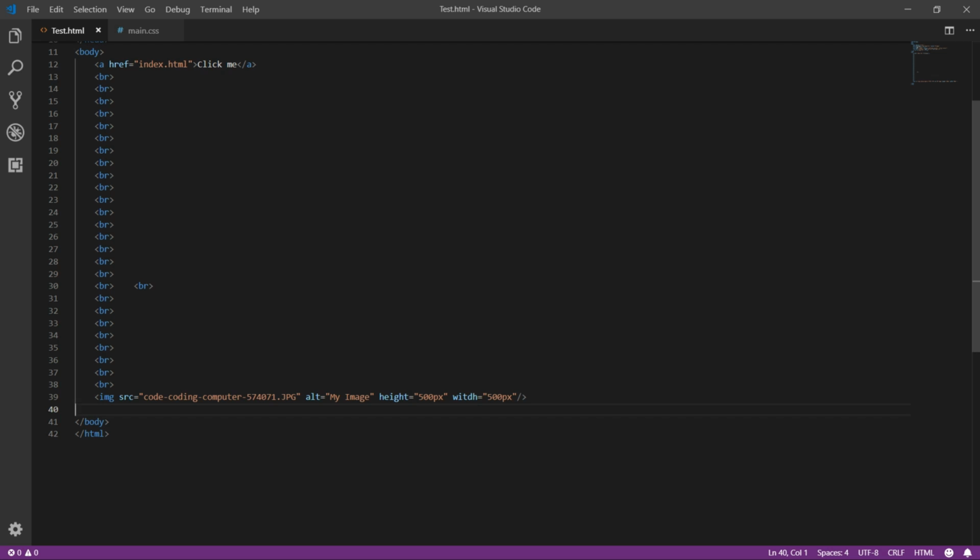Block level elements are a kind of element. So elements are these tags basically, right? A block level element is an element that takes up its own line. So the best way is to show you an example. Hello world.